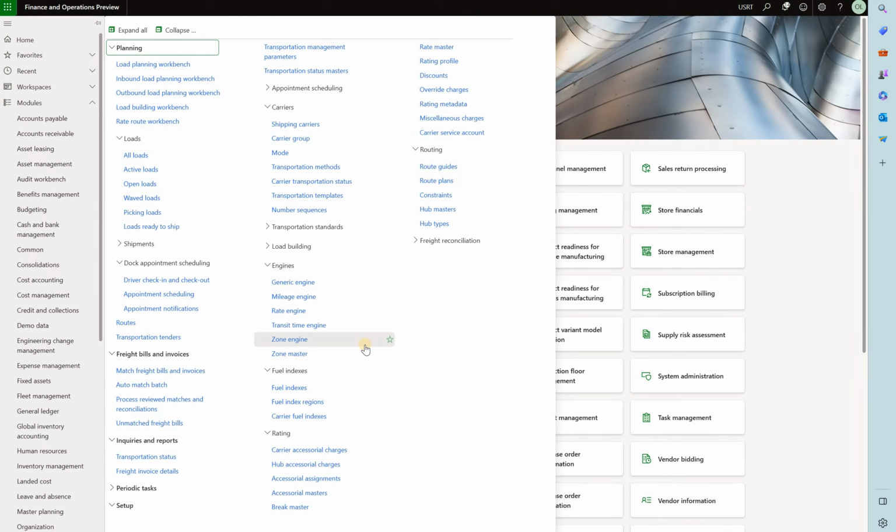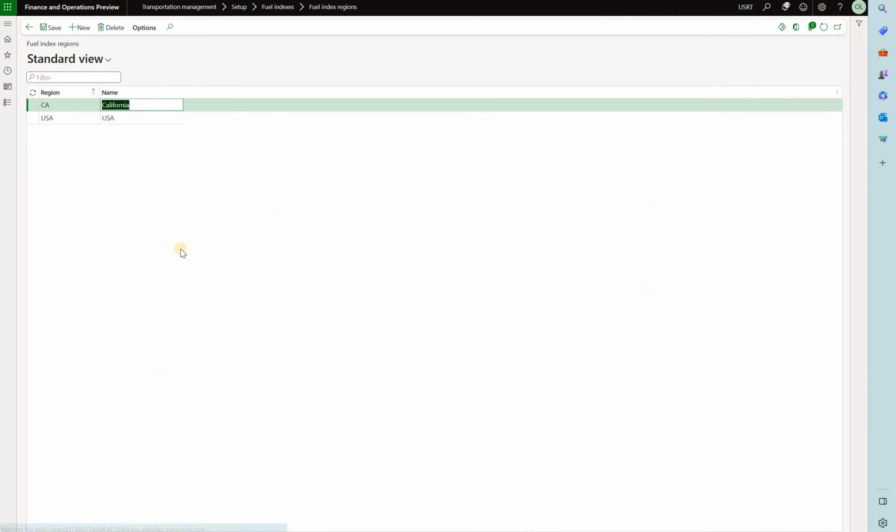First thing, we will need to define our regions. So we'll navigate to Transportation module and go to Fuel Index Regions. In here, I have created two regions, one for California and another one for USA. Please note those are not states in the global address book, neither are those the countries there. Those are just the regions that you are free to create.